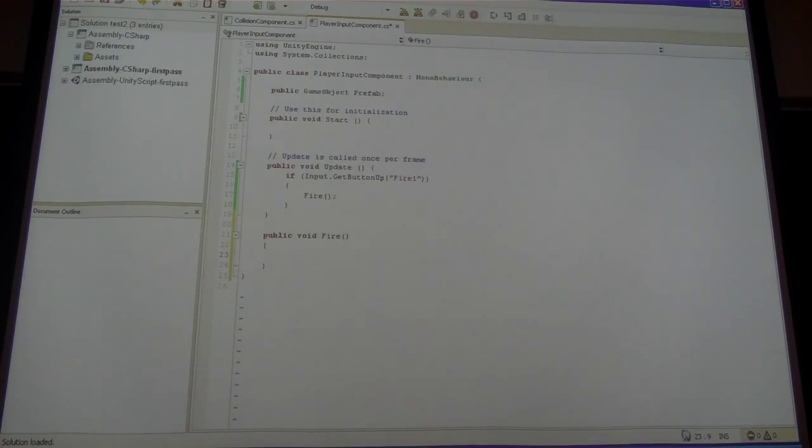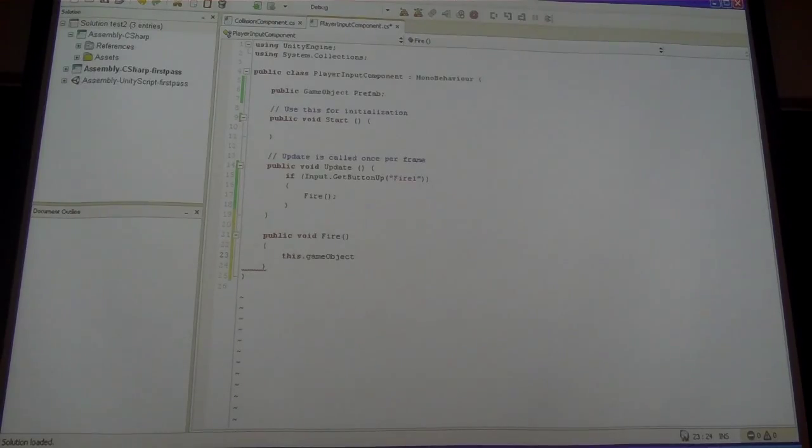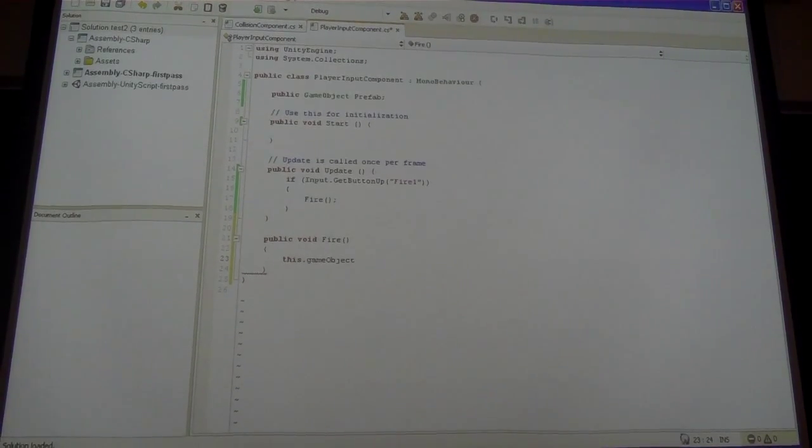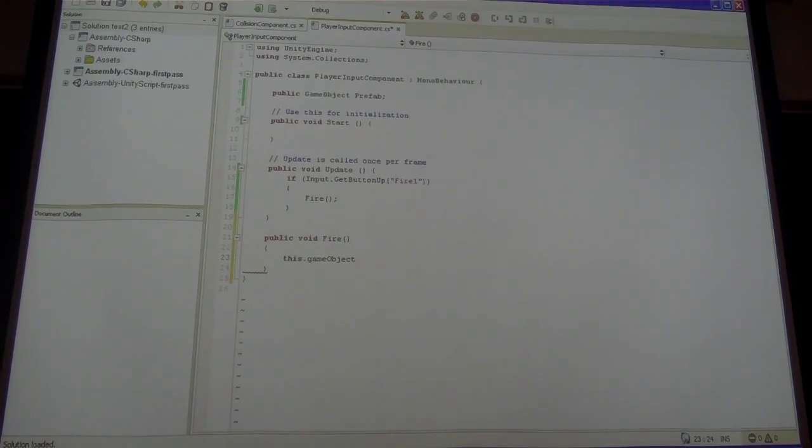So this game object. What I can do is say this.gameObject. This is referring to this component, and the component is attached to a game object. So I can basically get a reference to what this component is attached to by using this.gameObject. So I'm going to say GameObject obj equals this.gameObject.